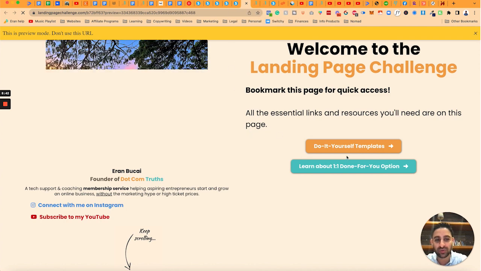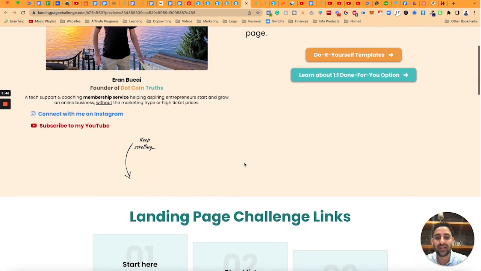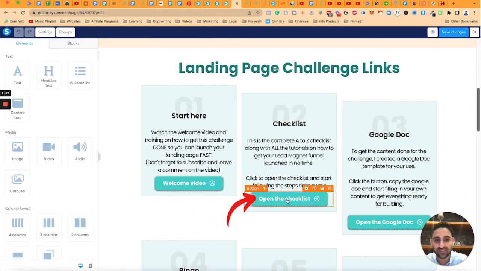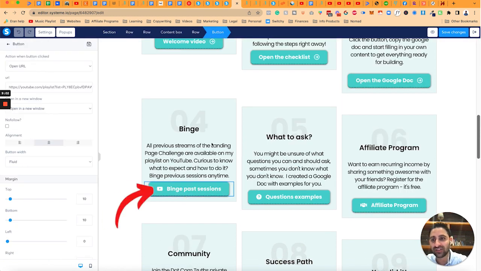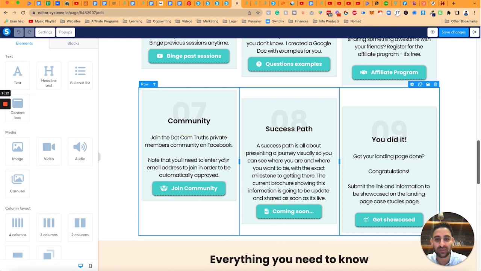Okay. Same thing, if I want these clickable links, I want it to also open to a new window, not the same window. So that's very important. Now, you'll see here, this is the checklist. So this is the landing page checklist. This one is Google Doc, which is basically the things they need to fill out to follow the steps. This is binge past sessions. This is the playlist I told you about for landing page challenge. What to ask. This is actually something I need to replace with something else. Affiliate program I need to replace with something else. Community, and so on and so forth.